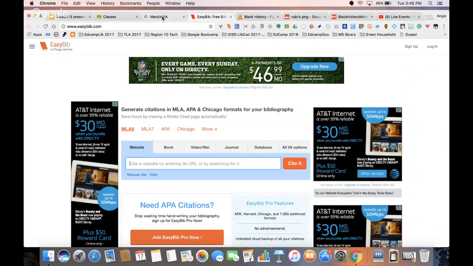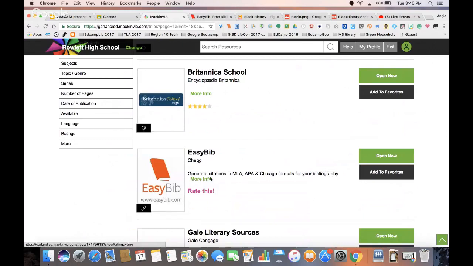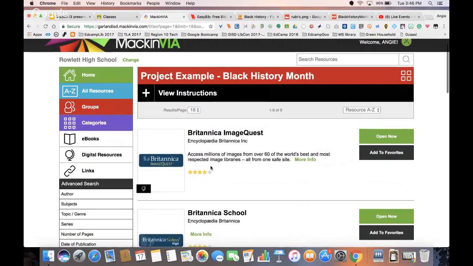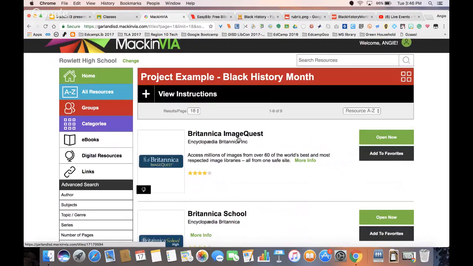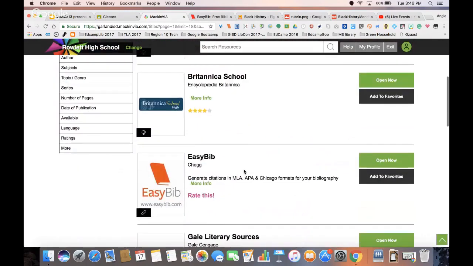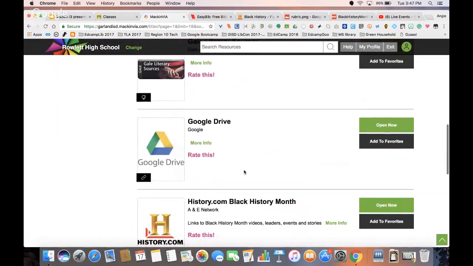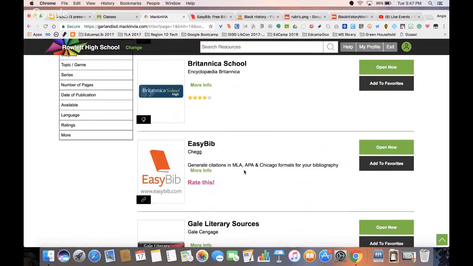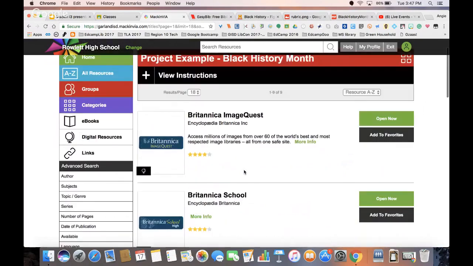We want our students to learn that anytime they use information from another site, they give credit to that site. With putting EasyBib on here, it's again accessible as they go through their project. So as they find an image from Britannica Image Quest, they can cite it right away in EasyBib and put it in their Google Doc. And then they have it at the end of the project. And everything they've used all the way through has been cited already.